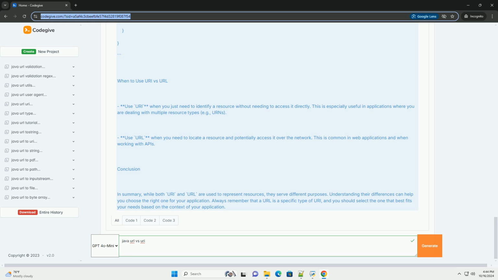Conclusion. In summary, while both URI and URL are used to represent resources, they serve different purposes. Understanding their differences can help you choose the right one for your application. Always remember that a URL is a specific type of URI, and you should select the one that best fits your needs based on the context of your application.